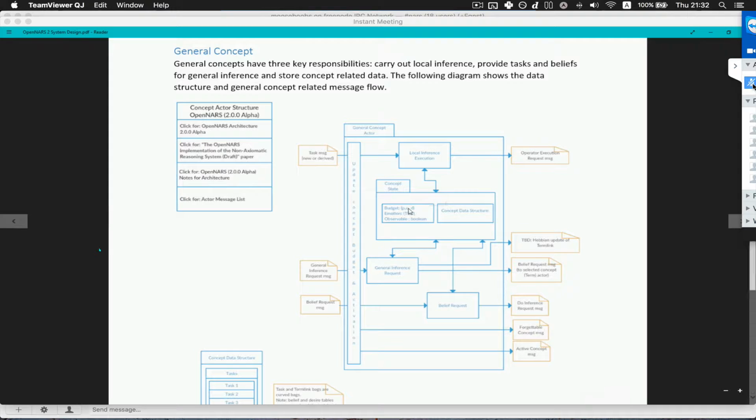If people think that's slightly confusing, we can change it to task budget and concept budget, so they've got different parameter names. That's definitely an option. So task budget is priority and durability. Concept budget is priority and quality. Right. Okay, that's why it was there, but I don't mind either way. It's whatever people's preferences really.